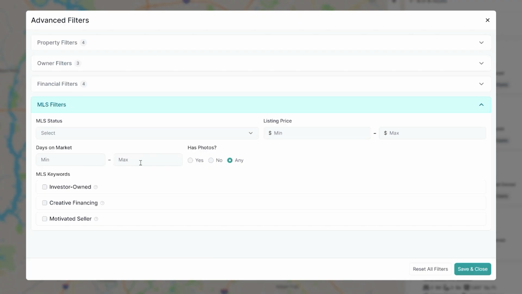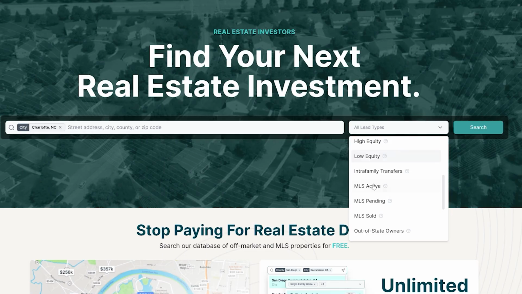Today, I want to share with you an essential feature of Propwire that can significantly enhance your property search capabilities. Today, we'll be covering Propwire's advanced filters search parameters. By utilizing these advanced filters, you can fine-tune your search and discover properties that precisely match your investment criteria. Now, let's dive into the details.